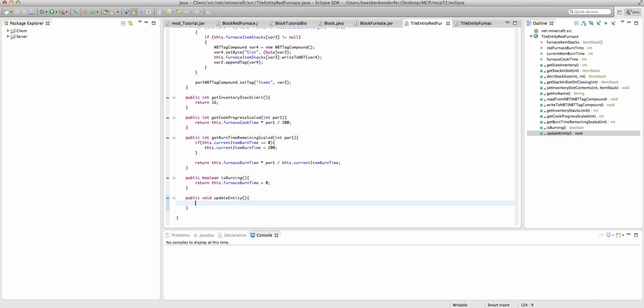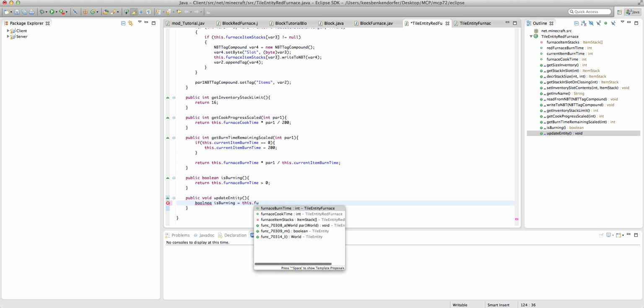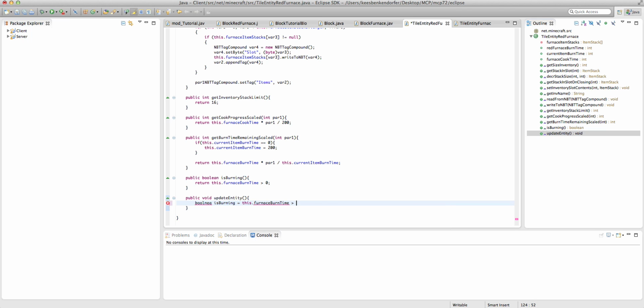Okay, inside the method we want boolean isBurning equals this.furnaceBurnTime is greater than 0. So if the furnace burn time is greater than 0, and I misspoke, boolean isBurning equals true.